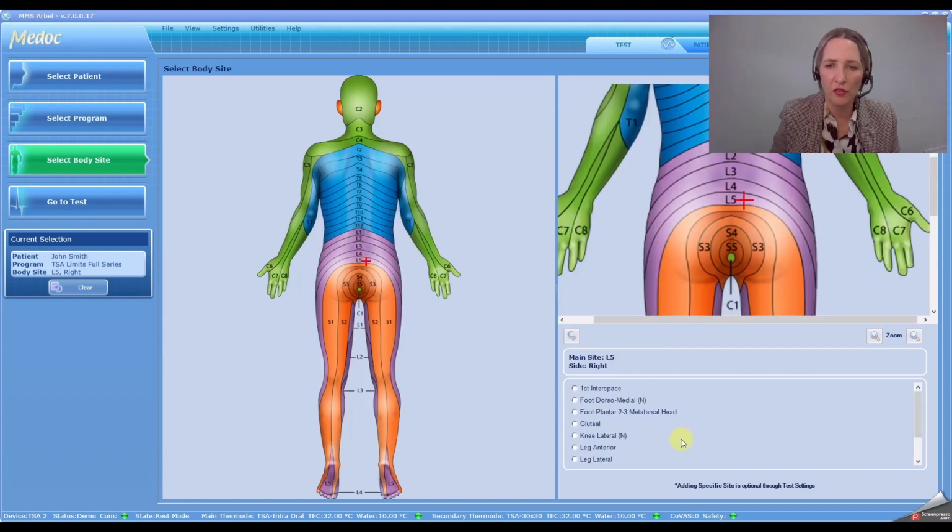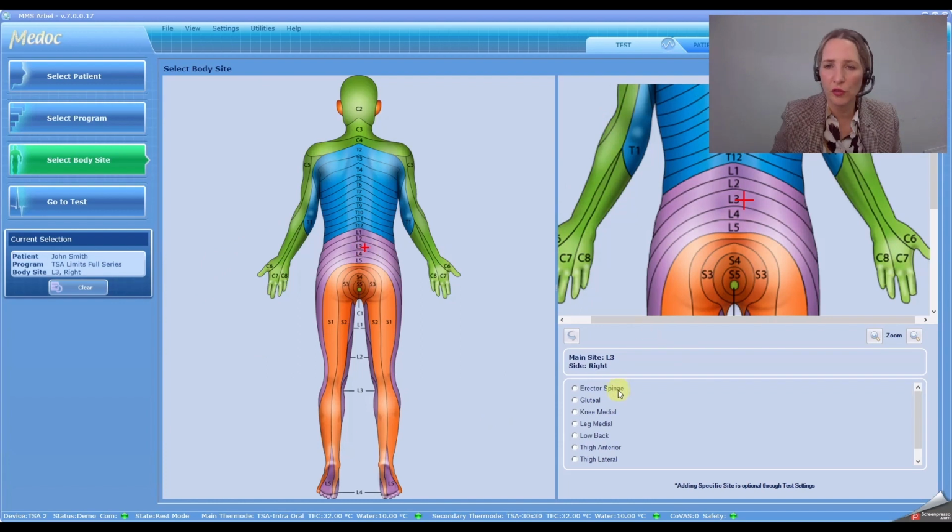Let's go to L5, and you can see that the list is so long that you have to scroll down here. And there is a multifidus. Oh, no, I want to do L3 first, and there is the erector spinae. So you can add those body sites, you can test on those body sites, and it will be much easier for you to pull your data apart as soon as you have specific tests that you have done on specific patients, so you can find everything back where you put it and where you tested it.